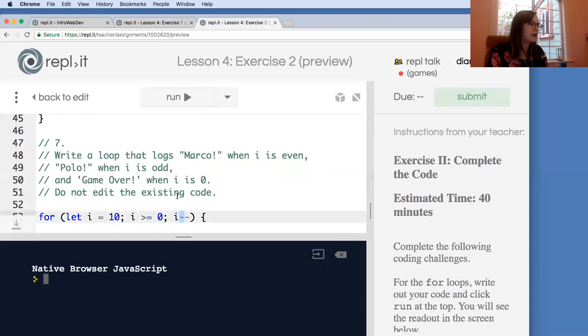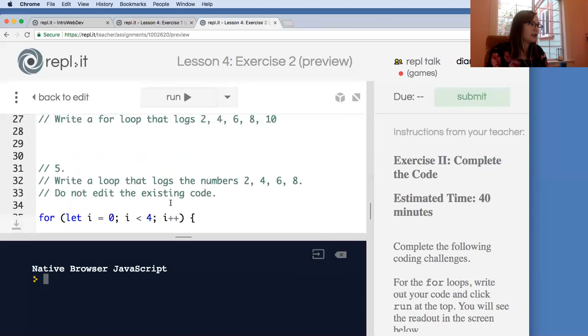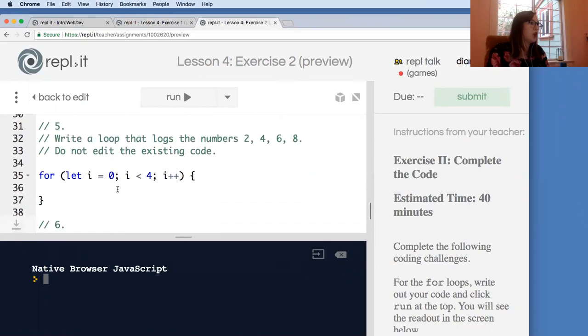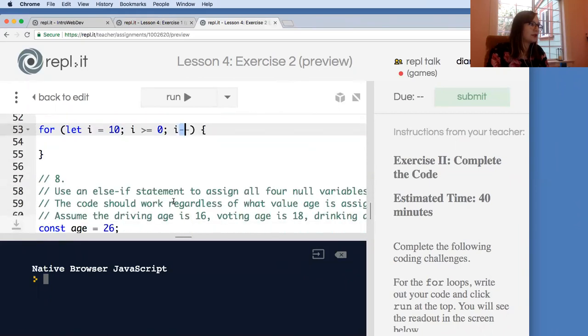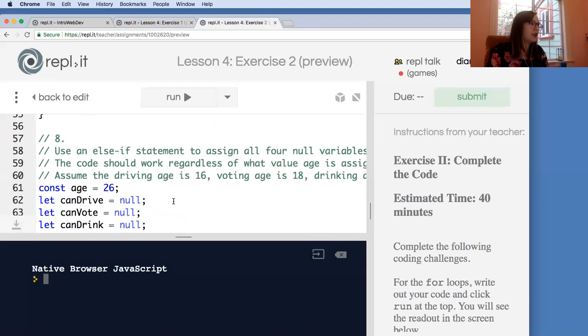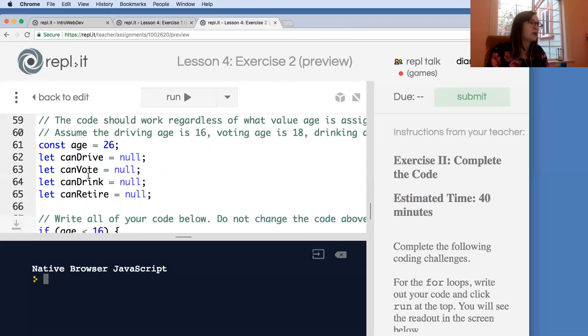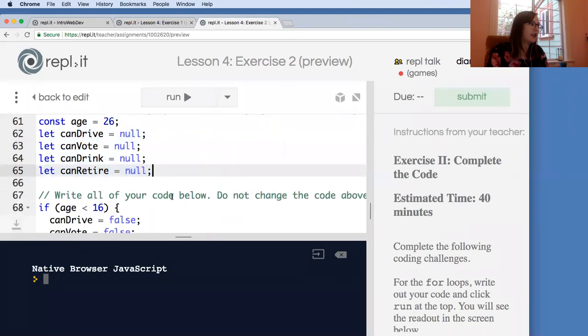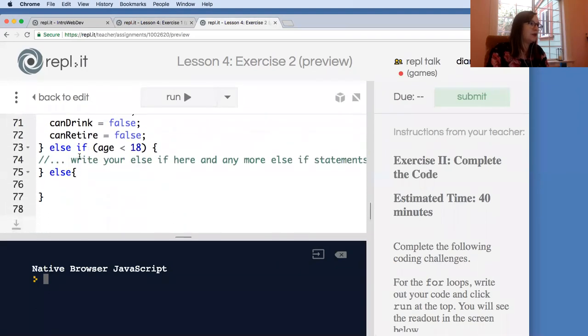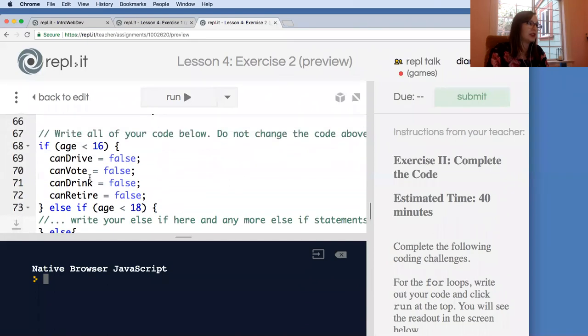In some cases, we're decrementing. In some cases, we're incrementing. It's your job to log out whatever we requested you log out. And then at the very end, we have a little else if practice where we're trying to figure out if you can drive, vote, drink, or retire based on your age. So you'll have to come up with a few different categories here to double check the age. And in each case, you'll be reassigning these.